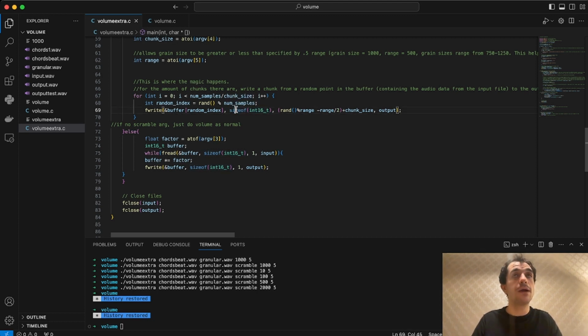Okay, if our range is larger, we're just doing a little bit of math here to pick randomly anywhere from our chunk size minus half of the range to plus half of the range. So if your random goes right in the middle, it'll be exactly your chunk size. If it goes to its lowest possible, it's going to be below. Higher, you get how basic math works.